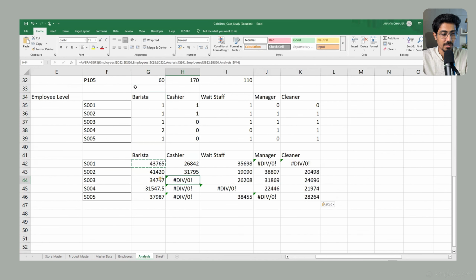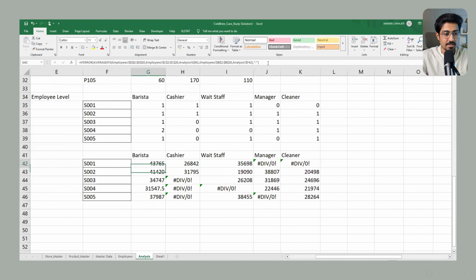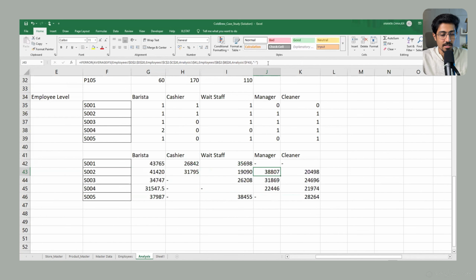This is because these are 0. Okay, we will do an IFERROR function as well, that I had shown you. This one, IFERROR, if it does not exist, then it shows as dash. Okay, it does not exist. So this is what we have, average salary.